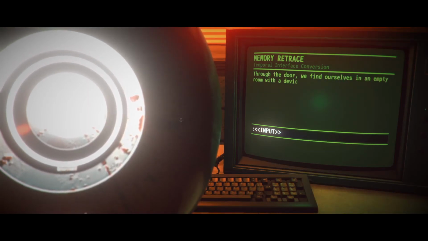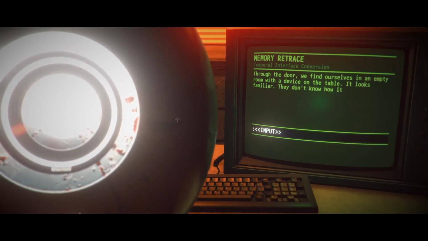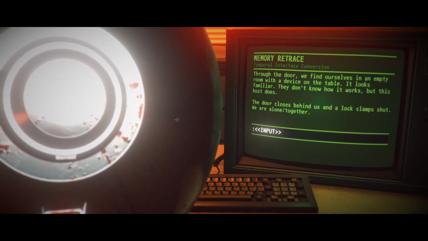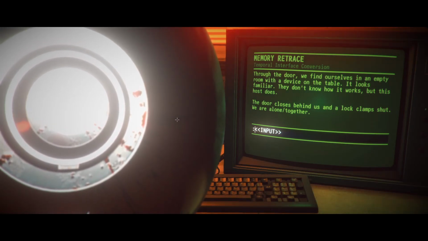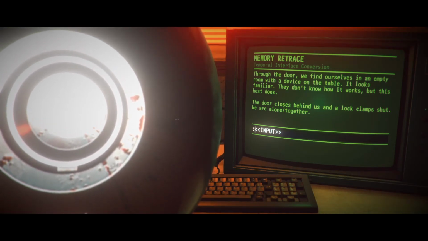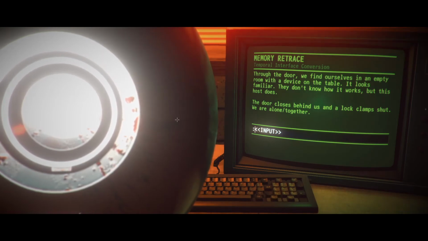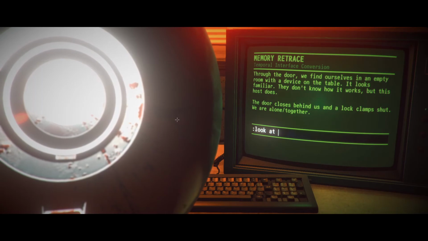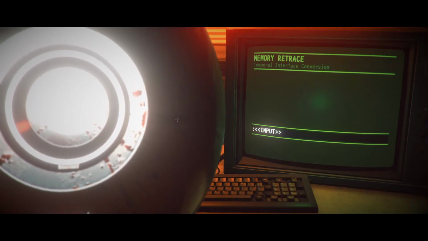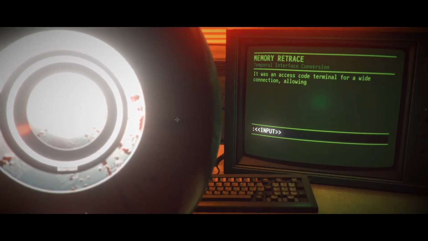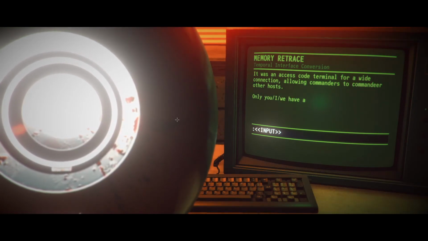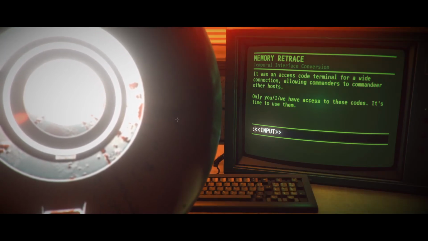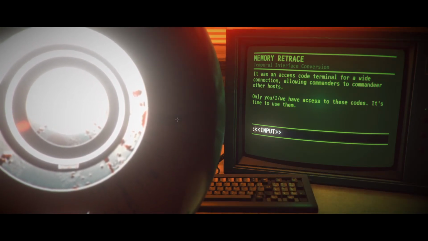Through the door we find ourselves in an empty room with a device on the table. It looks familiar. They don't know how it works, but this host does. The door closes behind us and the lock clamps shut. We are alone. Together. Look at device. It was an access code terminal for a wide connection, allowing commanders to commandeer other hosts. Only you, we have access to these codes. It's time to use them.